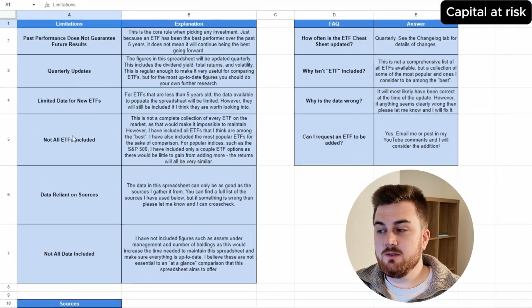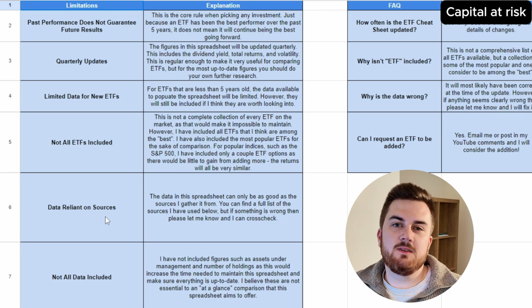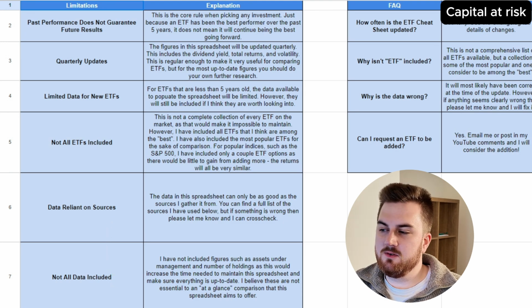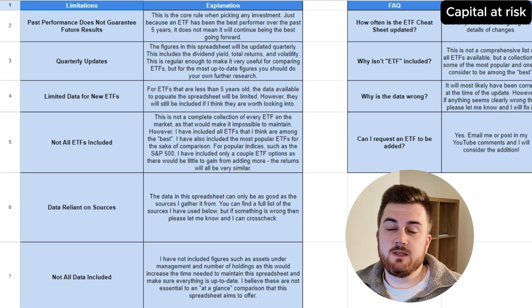Not all ETFs included, data reliant on sources. It doesn't matter how well the sheet is maintained. If the sources are wrong, then this is going to be wrong. And I get the past performance, volatility, and dividend yield from just ETF.com. And then not all data included. That's when you need to do your own research. Stuff like assets under management, number of holdings is not included, just to keep the spreadsheet nice and concise.